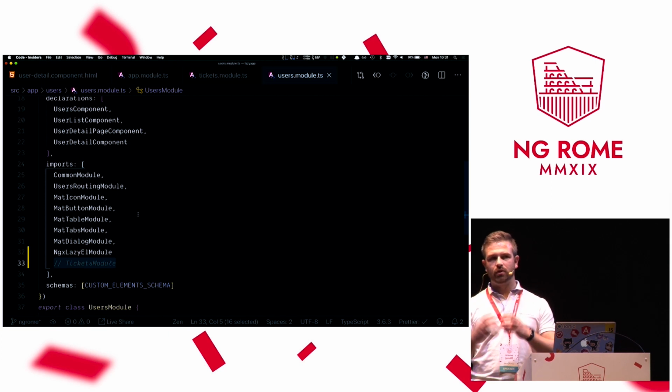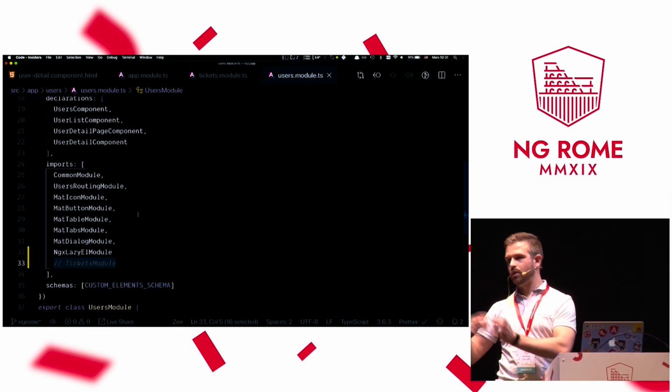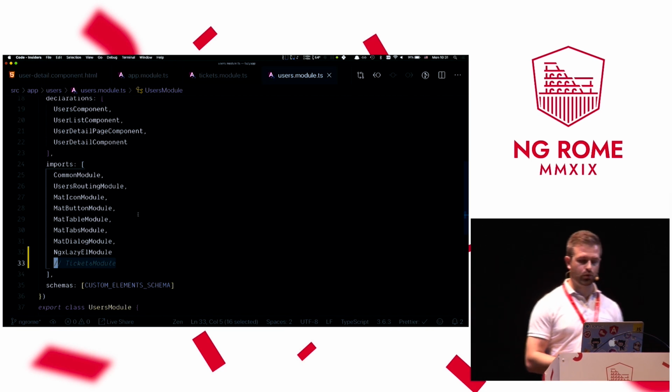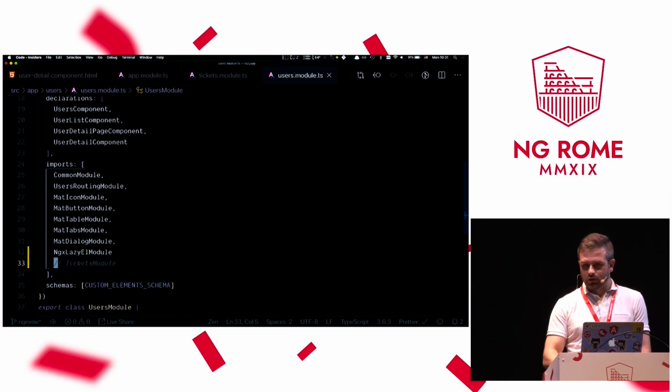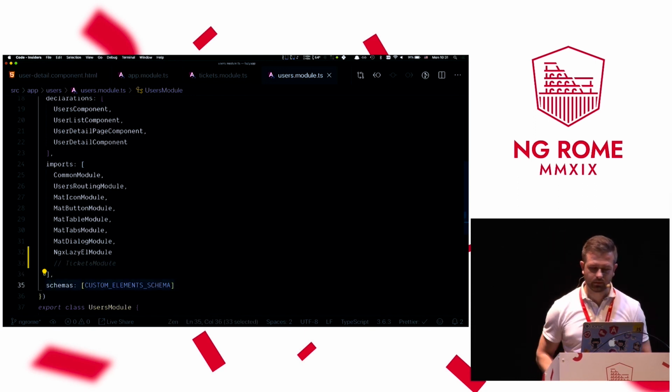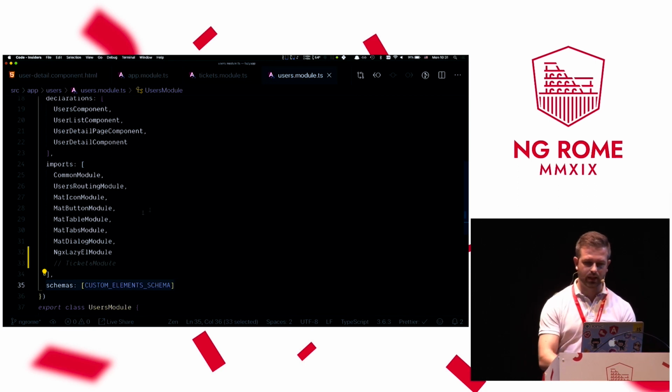Now finally, in the user module, I normally have a reference to the tickets module, of course, because the list component is part of the tickets module, while I'm showing here the user detail, which is part of the user module. And so in order to use the components, I have to export it on the ticket module and import it on the user module. Now this is no longer necessary because, as we are trying to do here, we are going to lazy load it. As you can see, I also import here the custom element schema, and with that it should work.